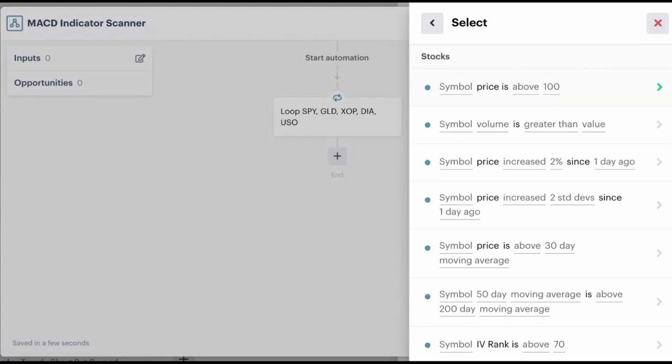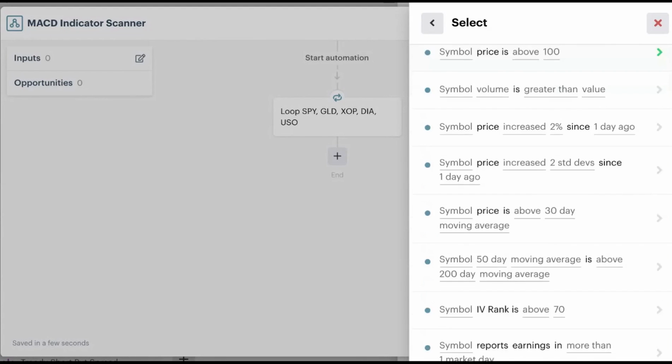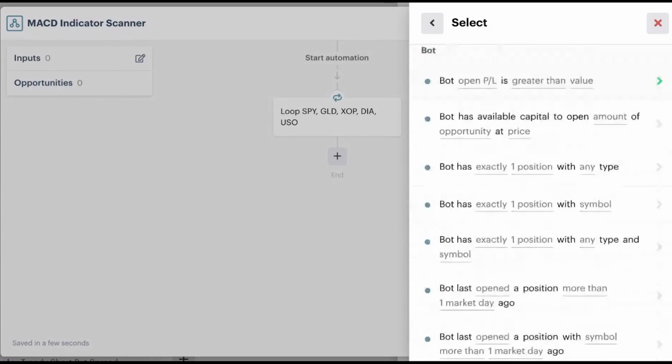So the first thing we can do here is go down to one of our bot recipes and check to see if the bot already has a position with this exact symbol. Notice that we can check a recipe like this, like the bot already has a certain type of position, or a certain position with a symbol, or a type of position with an existing symbol.